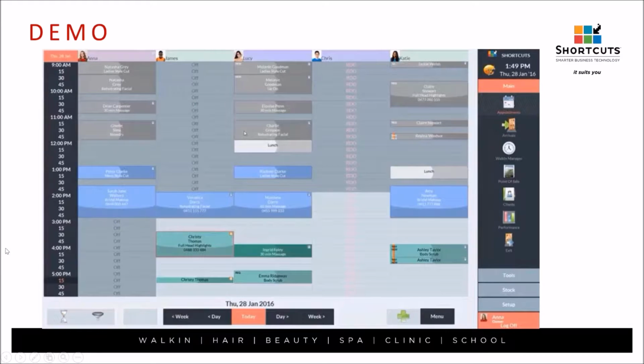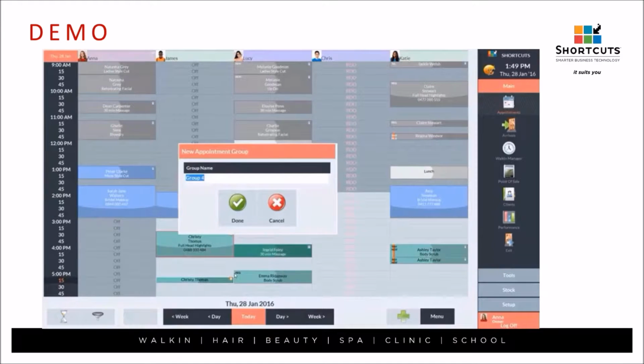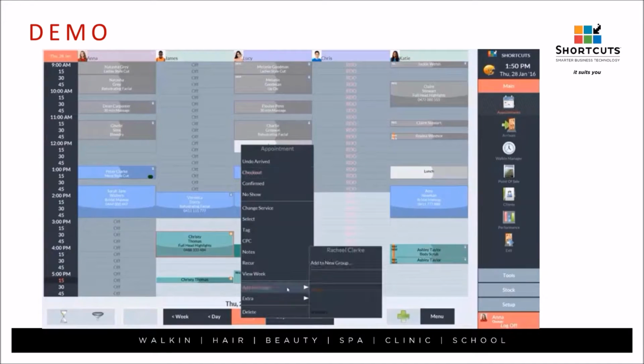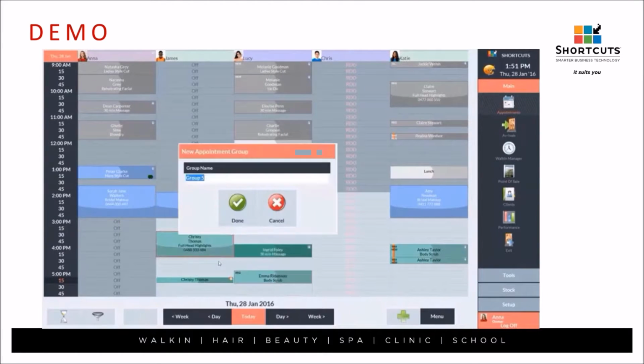Now we're going to group together Peter Clark and Rachel Clark, so I'm going to select Peter first, Add to Group, and name my group Clark. I'm then going to right click on Rachel Clark's appointment, and then I can add her to the same group as Peter Clark, so to the Clark group. Notice how they've got a green icon.